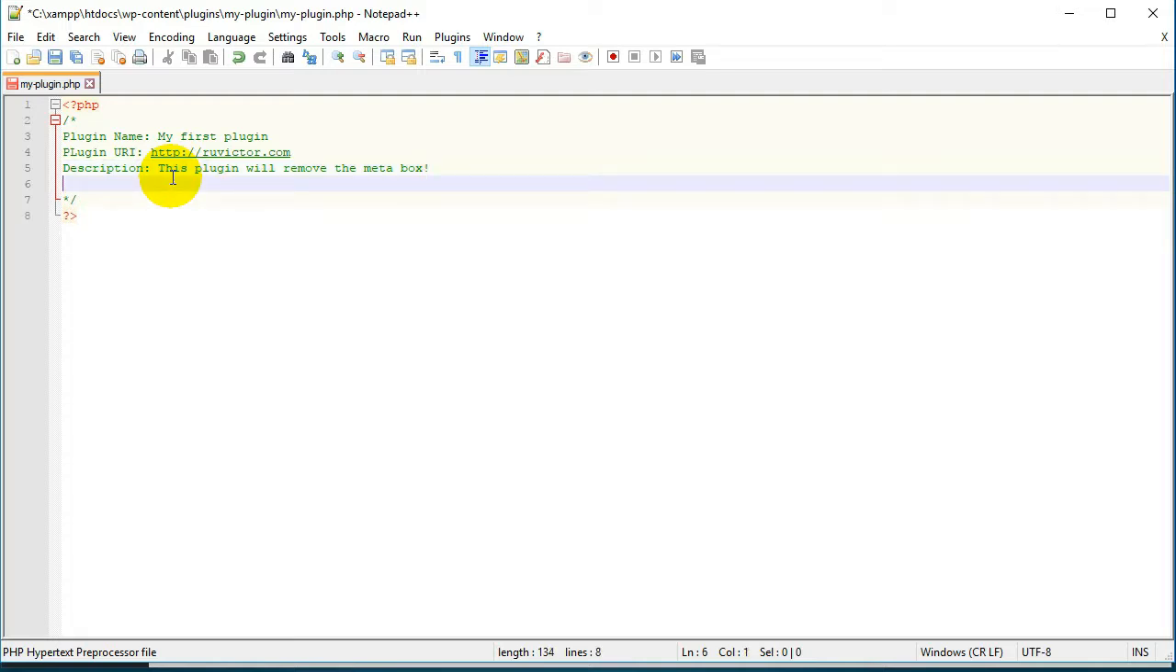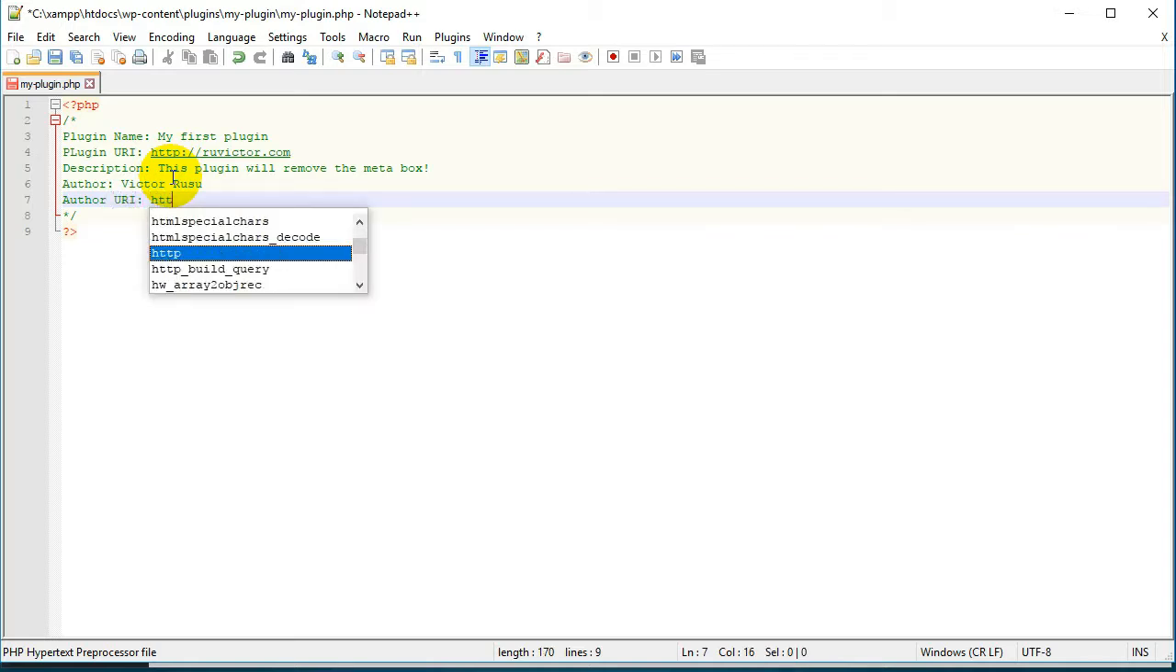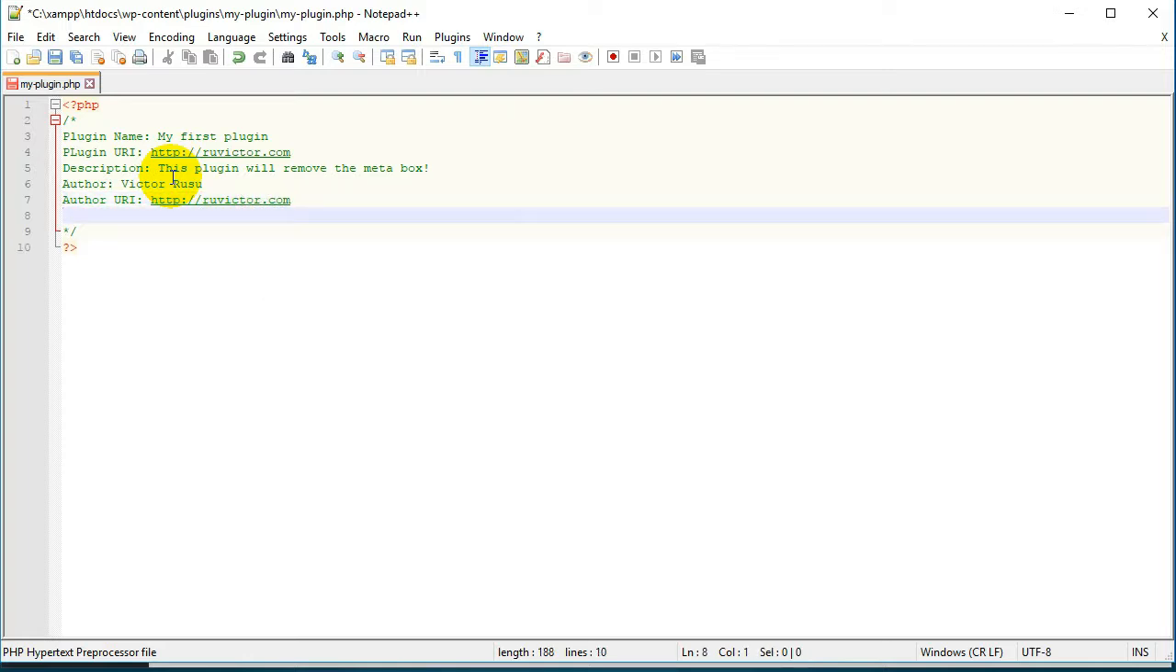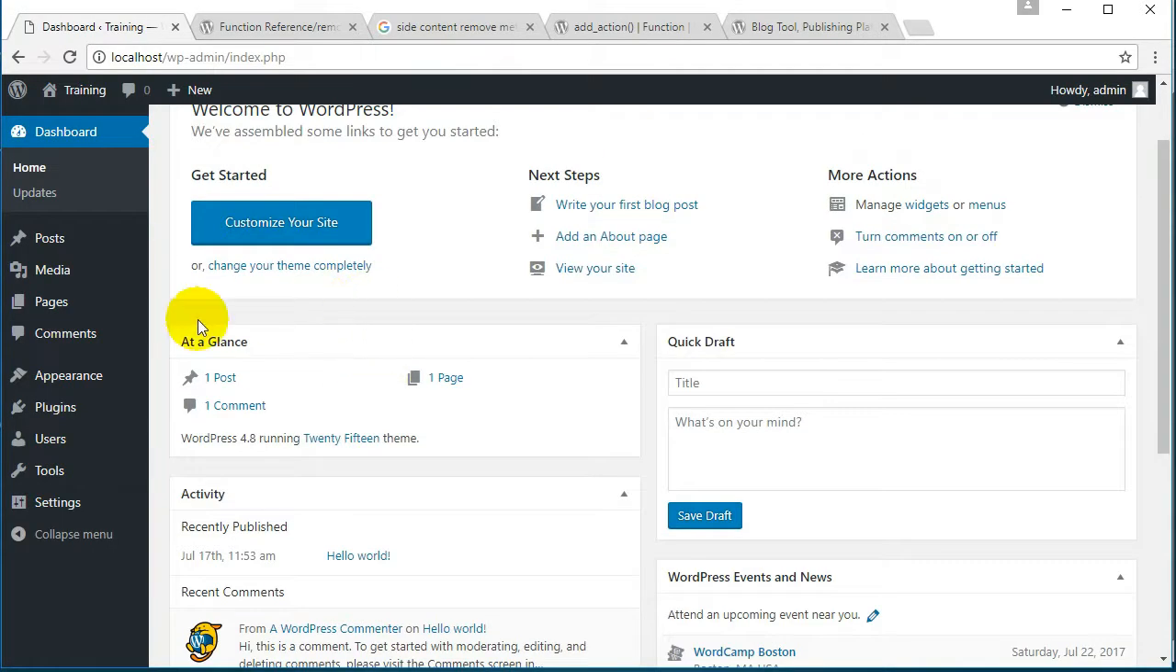Okay, now we should have an author for this plugin. I'll write my name, and this author should have a URI. And there should be a version. In my case it's 1. Let's save it, and let's go back to our installed plugins.